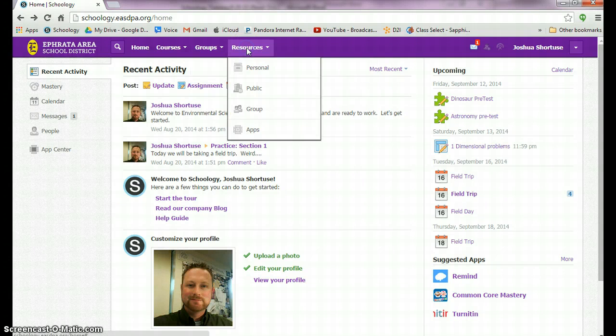Your resources would be basically the filing cabinet in your room, and this is where you store all of your things, files and so on and so forth, video clips, assignments. That all goes into the resources tab.